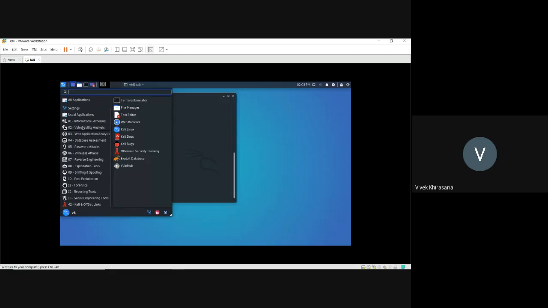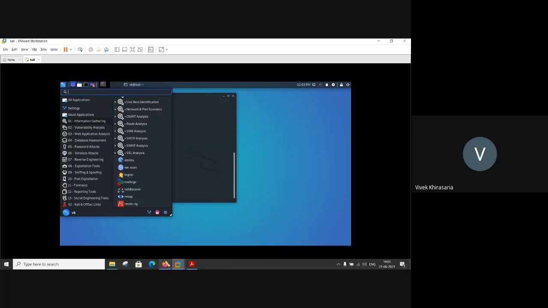Now here, 01 information gathering, right? If I want to attack someone, then I must have the information of the victim. If I want to pen test someone, then I must have knowledge of the person, system, or the server and network, right? So this type of information we can easily gather from different tools. These are the different information gathering tools here, and I think someone has a question.